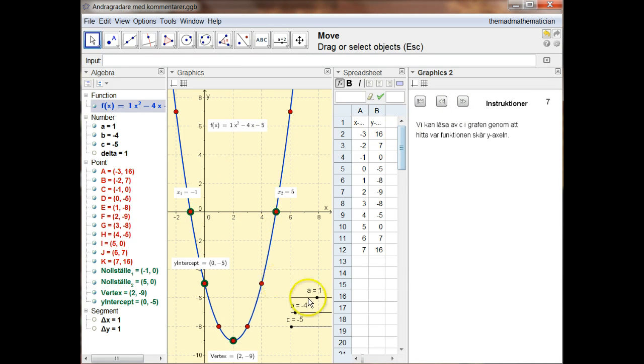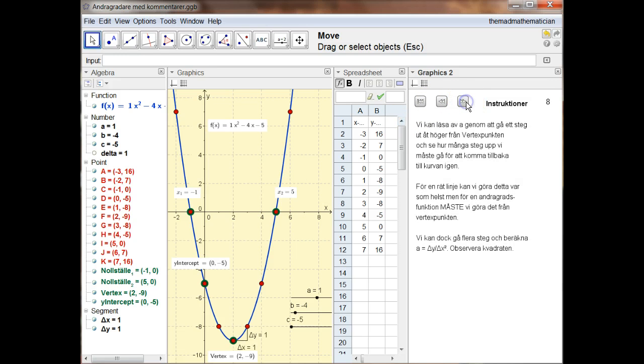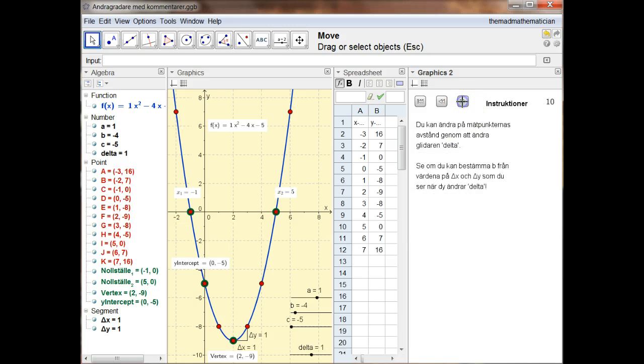You can have sliders appear, you can have checkboxes appear, you can have little rings and collars and arrows and whatnot, text labels appear, and you give the instructions in Graphics View 2. This is how it works. You can do GeoGebra with instructions, and you can click your way forward in a controlled manner.